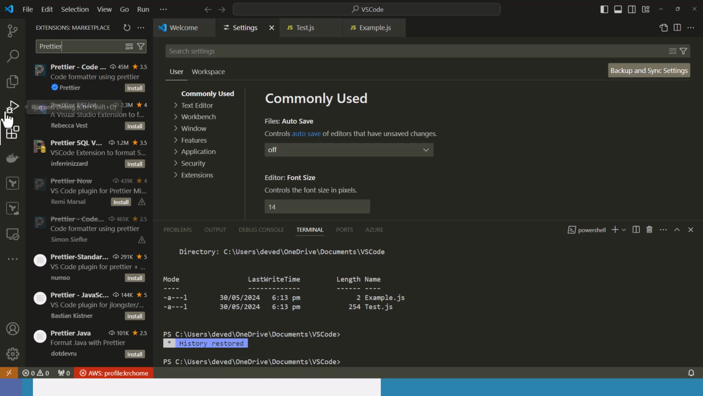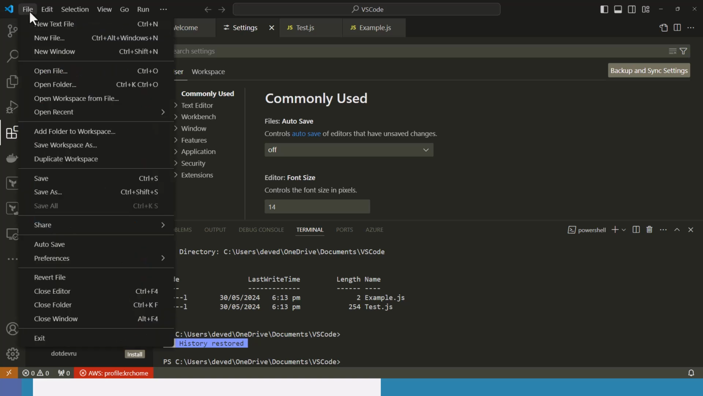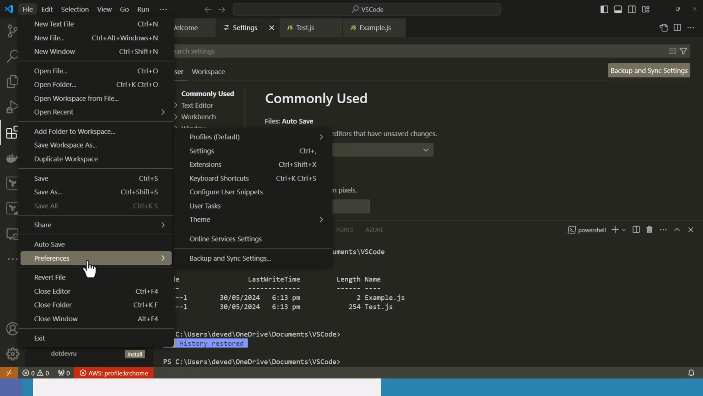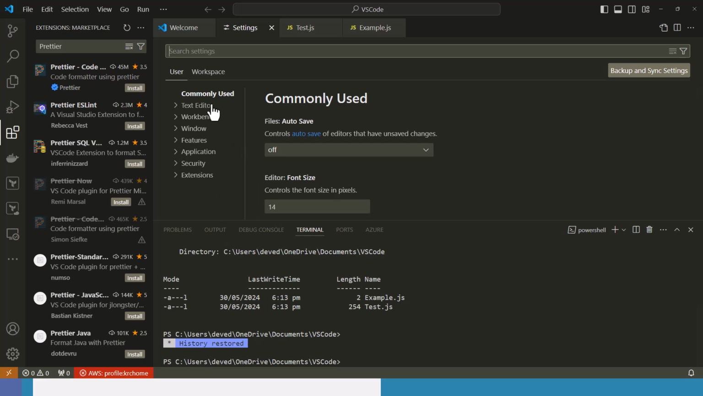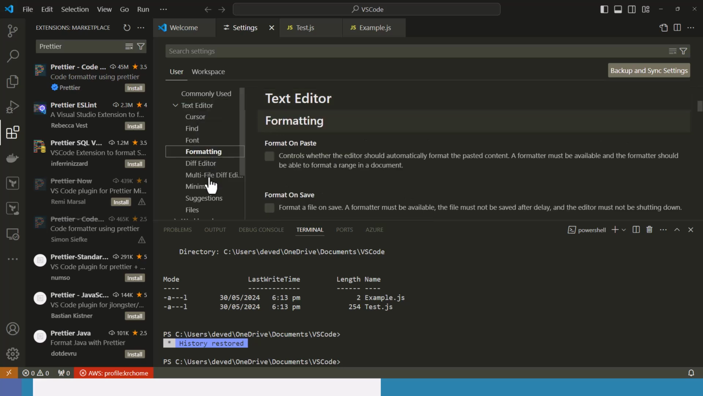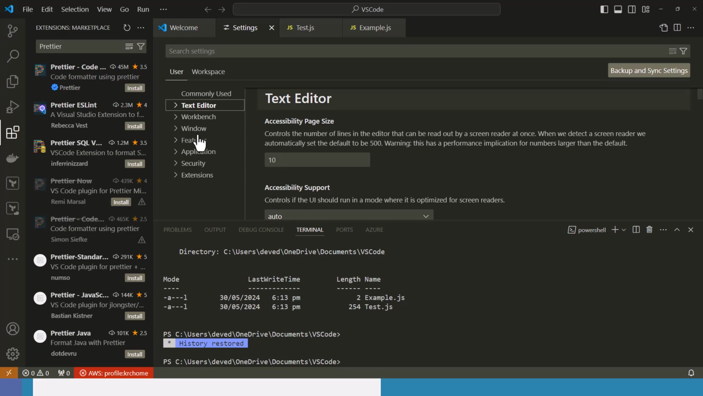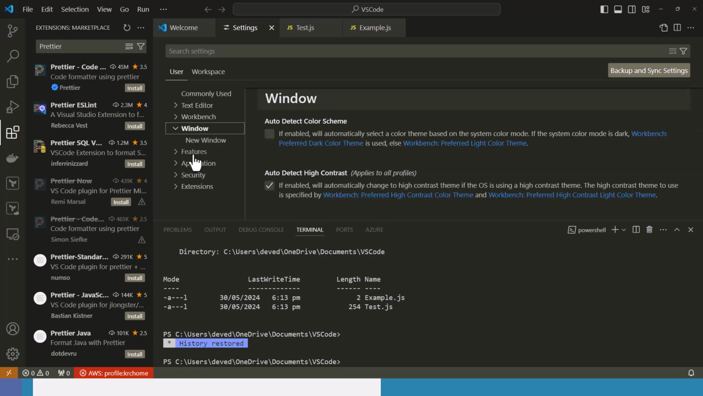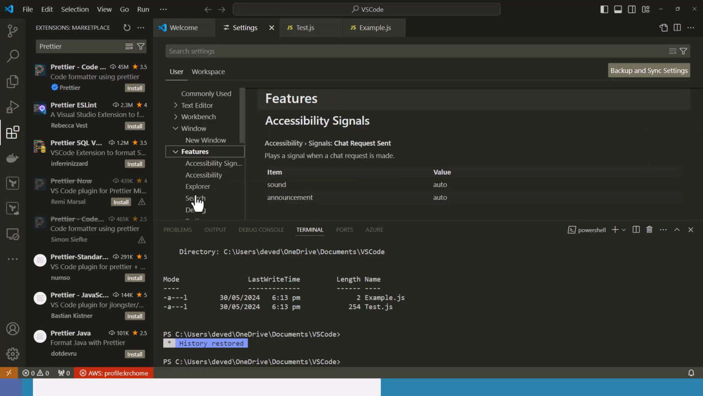Now you can customize the settings. For customizing settings, as a refresher, which we have already covered in the previous lecture, click on Preferences, Settings, and we are already on this. We can search for anything. Say cursor, find, font, formatting, and commonly used. These are the Windows features, new window, other features, accessibility, explorer, search, accessibility signals, testing, source control, etc.